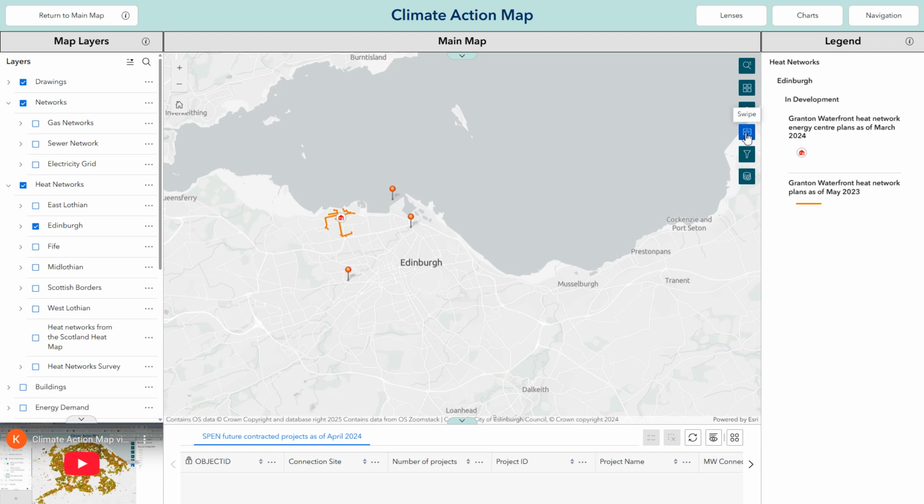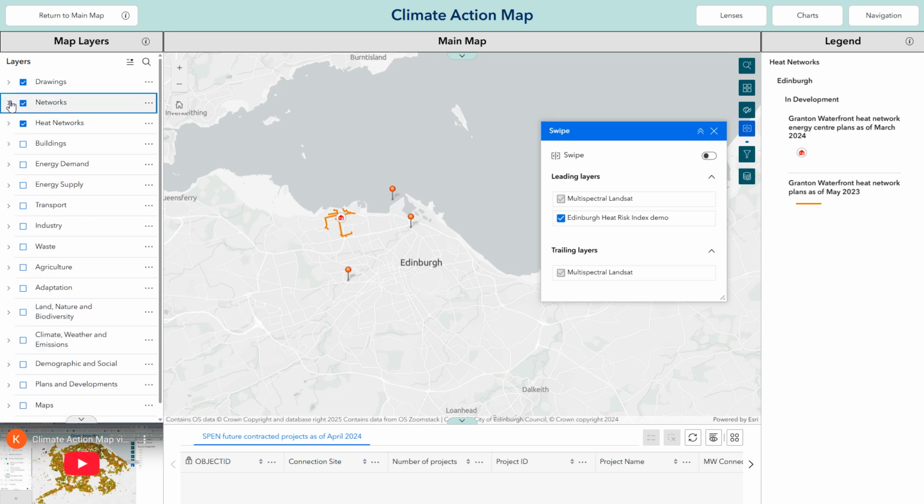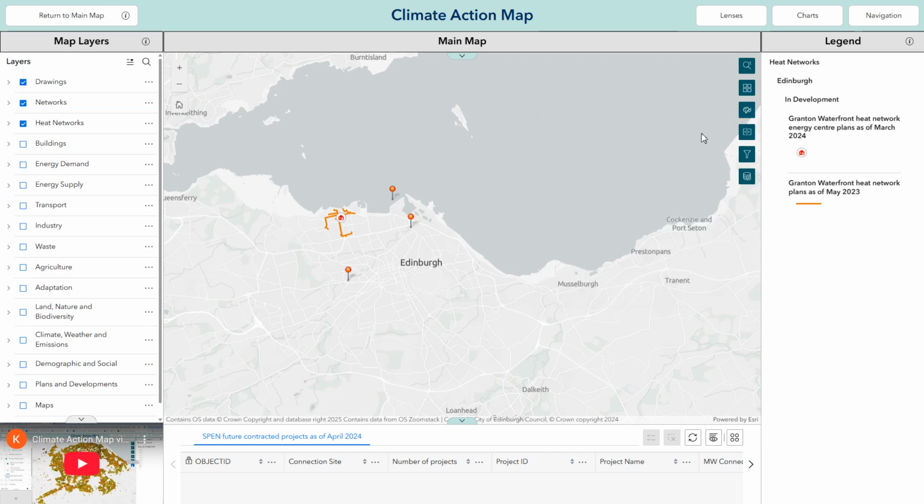Then there's swipe. So swipe at the moment has very limited functionality because it requires us in the background to have preset which maps you can interact with the swipe. So here, if you click on it, you can see these leading and trailing layers, and this gives you an idea of which layers use the swipe. But if you're just looking at the outer categories of the data here, the data categories, you might not know where those layers sit to know which ones can be affected by this swipe. So this is where the search functionality of the map layer widget can be helpful.